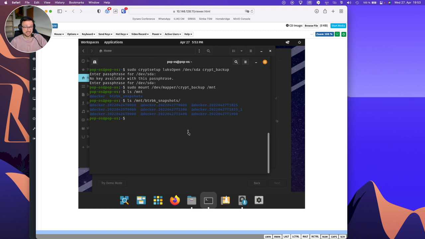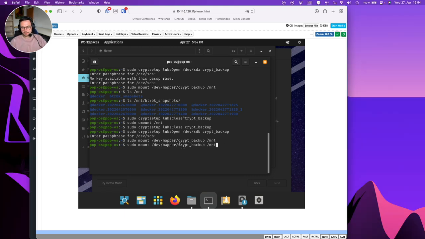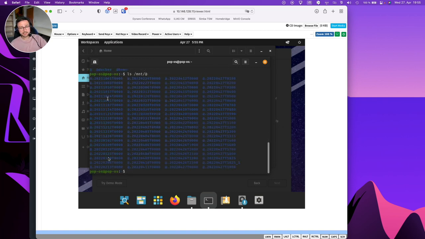Now, what about my backup drive? This was SDB then. Let me unmount and close this again, and now let's open SDB. This is probably my backup drive. Let's do the same: backup, let's mount this again into MNT, and have a look. Those are backups of my add subvolume, where my root file system resided.